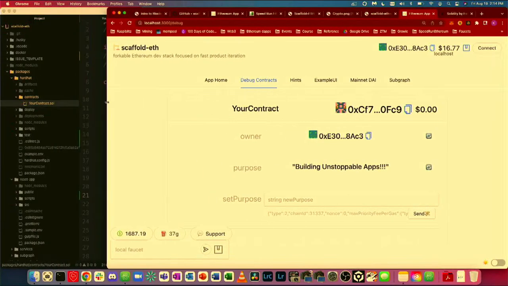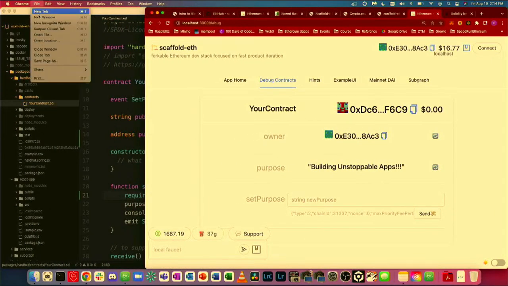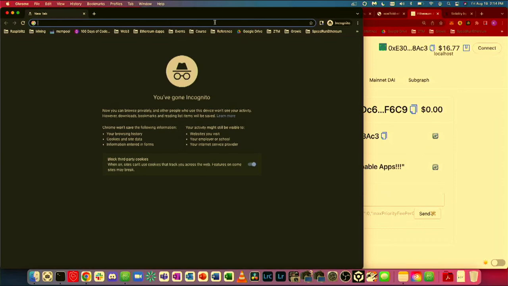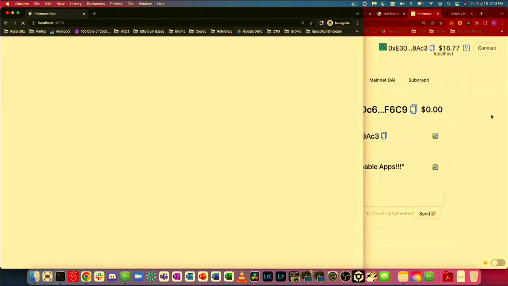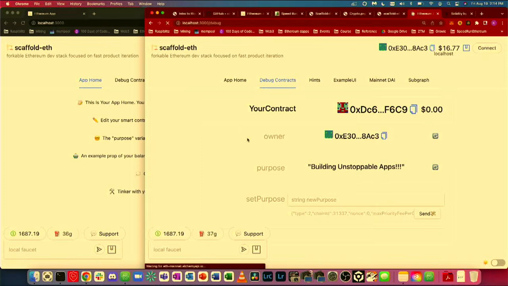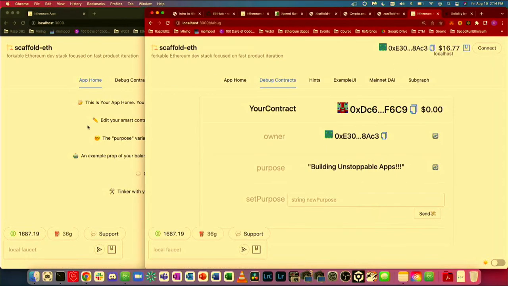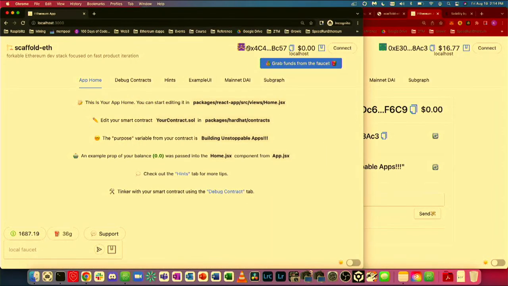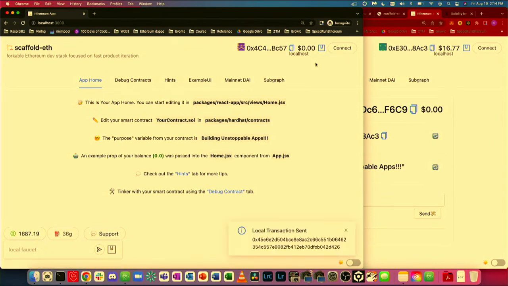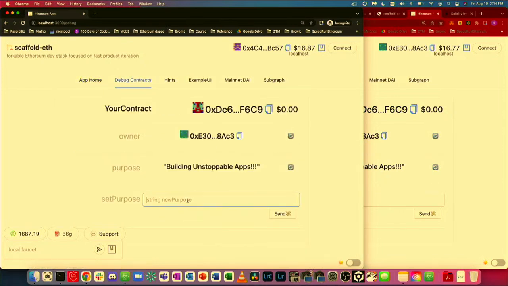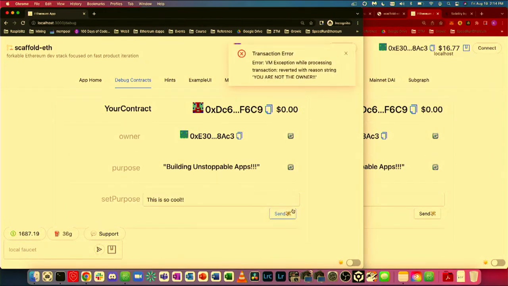So what we can do now is open up a new incognito window, right? We can go to our app again, which is on localhost port 3000, and we can see now that we have a copy of the app on both. We have two different accounts. We've got the account that is the owner, which is right here, and then we've got this purple blocky dude right here. So we've got to grab some funds to this other account, and then I can come over here and say, all right, let's make a change, like "this is so cool," and hit send. And it's going to tell me I'm not the owner.